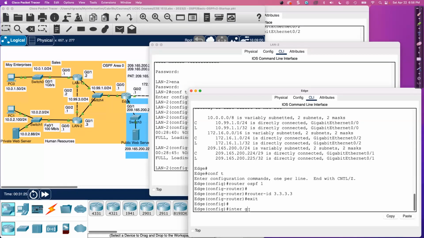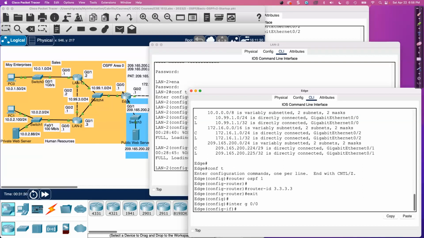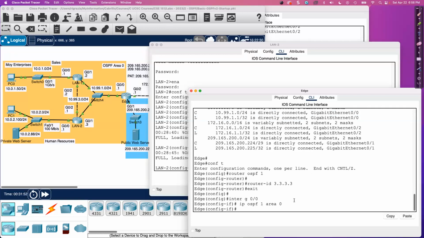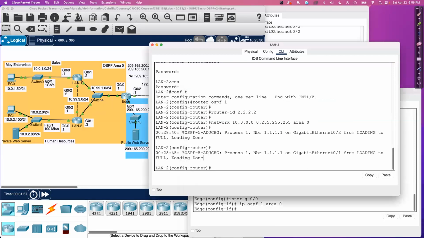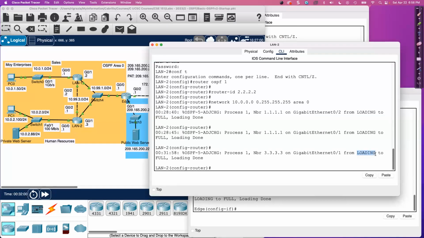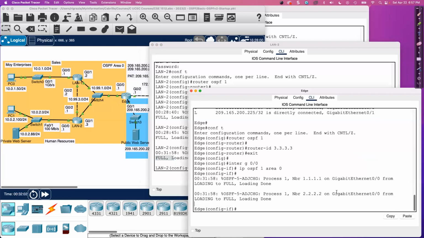Because I'm actually going to go into the interface. I'll type this in. I'm going to go into interface gig 0/0, so it's only this interface I'm going to run OSPF on, not gig 0/2, and for this lab, not gig 0/1, just gig 0/0. And I can just say IP OSPF 1 area 0, process ID 1, area 0. Okay, we should see some more adjacency messages coming up in a moment. And you'll also notice that it says going from loading state to full state. There we go.